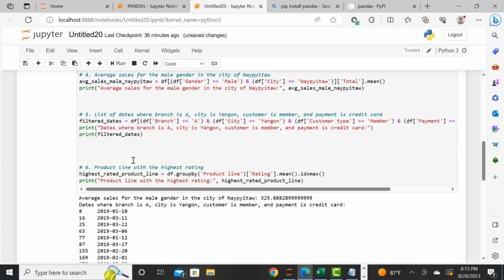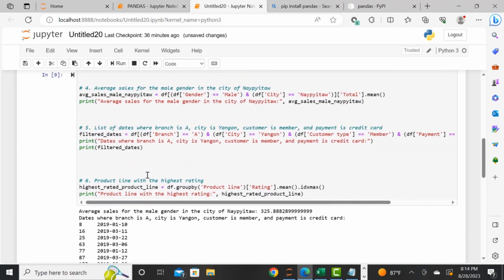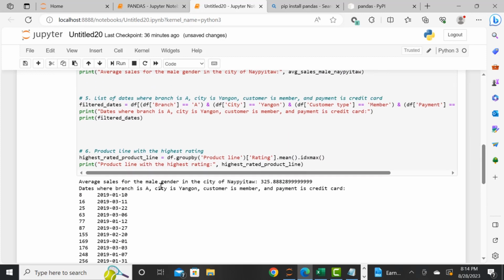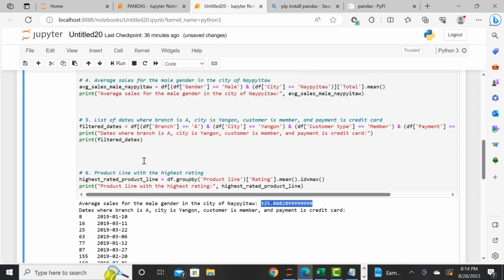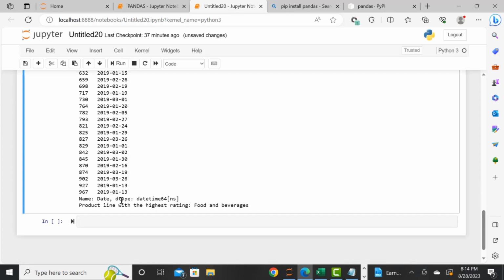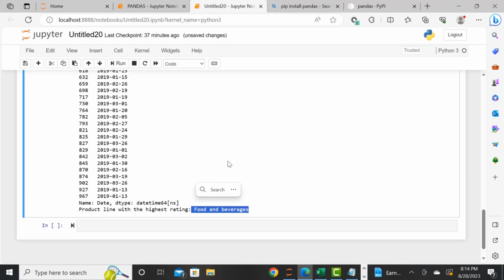And so we are going to run this, and we see nicely it's showing us the average sales for the male gender in the city of Naypyidaw, and it's 325. And the dates where the branch is A, city is Yangon, customer is a member, and payment is credit card. It lists out all those dates. And then lastly, it's showing, okay, what is the product line with the highest rating? That's food and beverage.